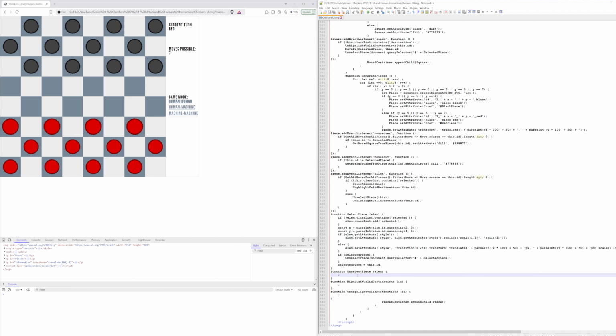So let's go ahead and do unselect piece now. The first thing we're going to do here is remove our special class name of selected. We'll just say lm.classList.remove.